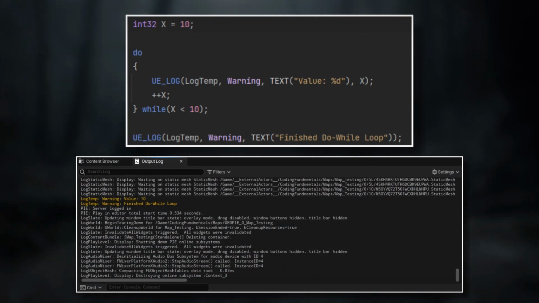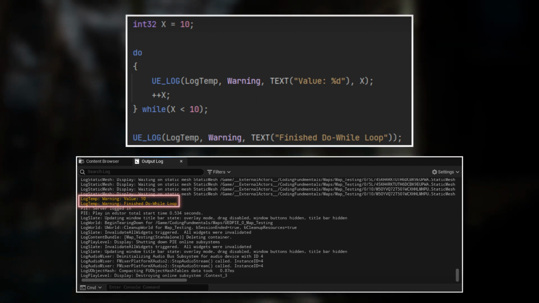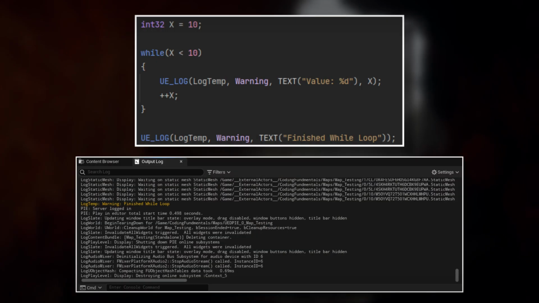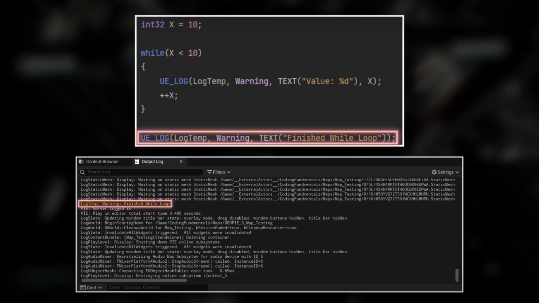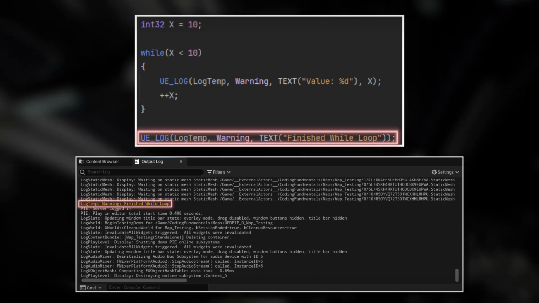And this is the log we get, showing that even though the condition is not met from the start, we at least execute the code block once. As a comparison, if we do exactly the same with the while loop, we only print the message at the end, since we never enter the code block of the normal while loop.